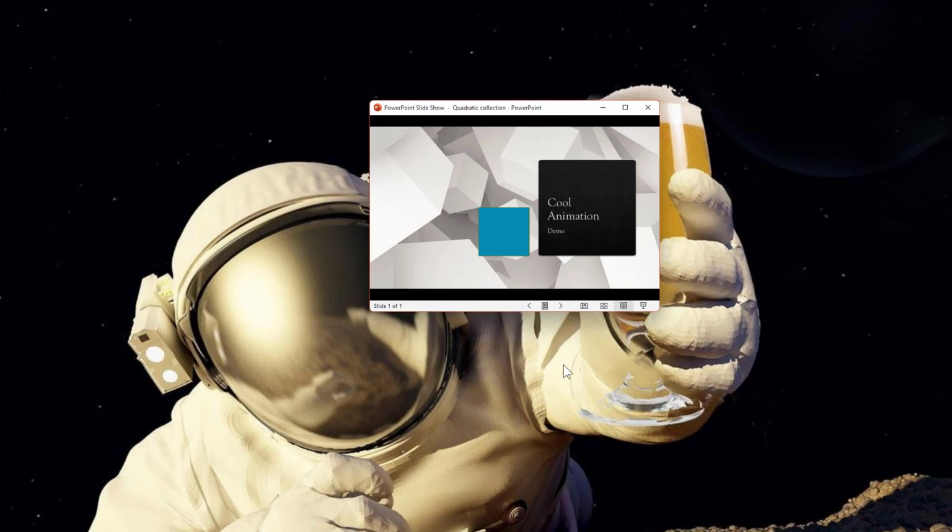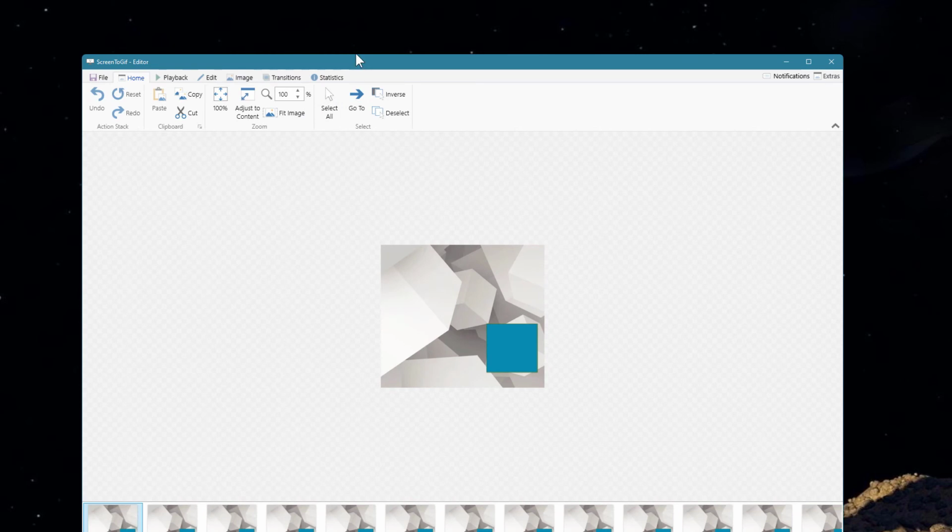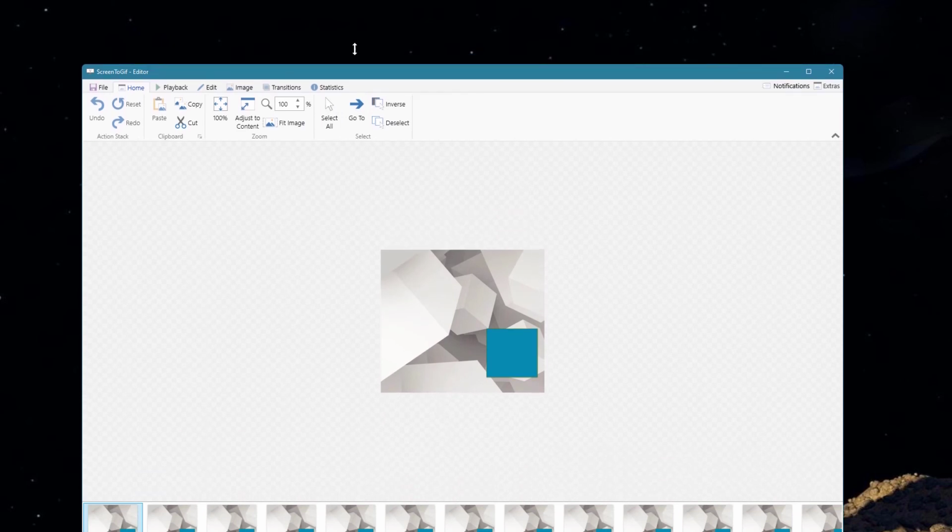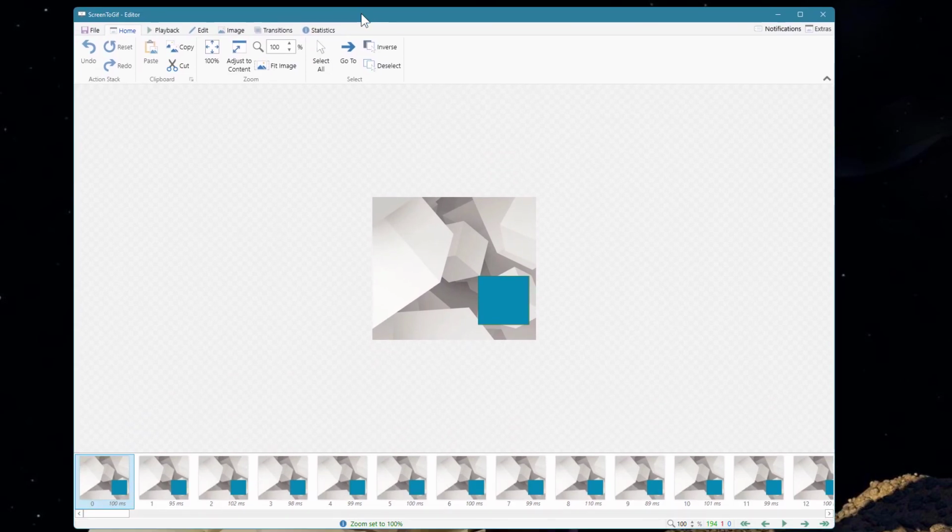Hit stop. Now I'm going to do my editing inside of Screen to GIF. And so I can see all my frames in Screen to GIF. I'm going to play it. You can see all my frames while I was sitting there talking through everything. So we don't need all that gibberish.